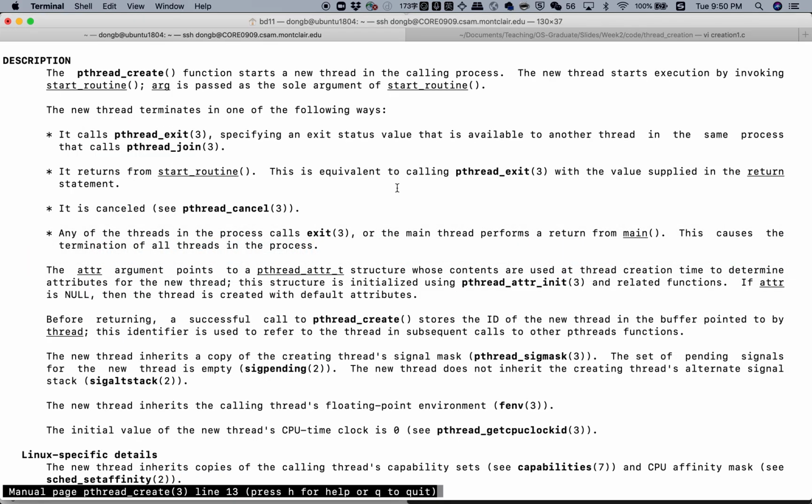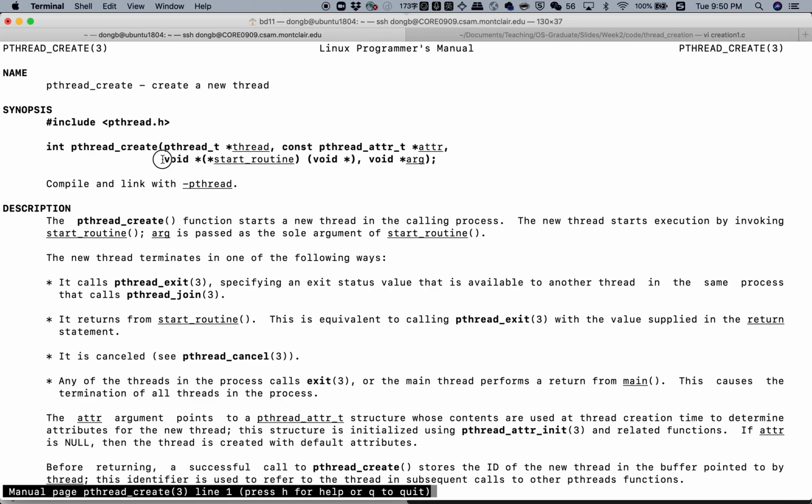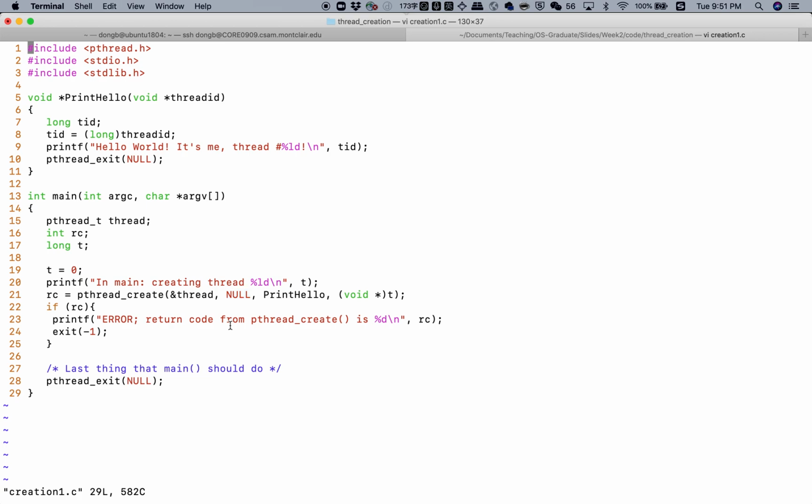And then the third parameter, if you remember, is the most important one. It's the start routine. So it's like which function do you want this thread to execute. Here we pass in the function print hello, and we have the definition of print hello over here. In print hello, we just get the thread ID and then print out a message saying hello world, it is me, thread, followed by the thread number.